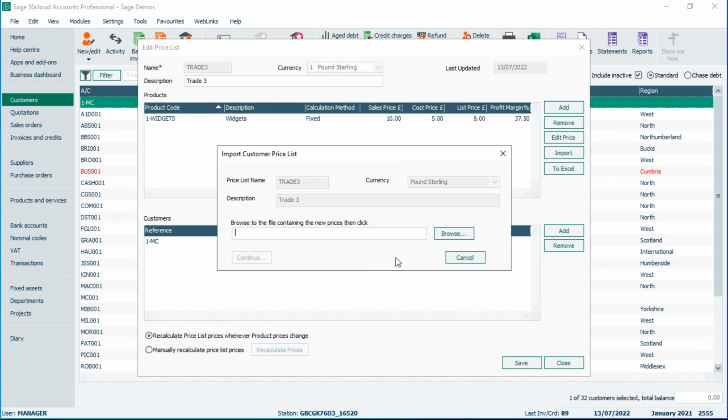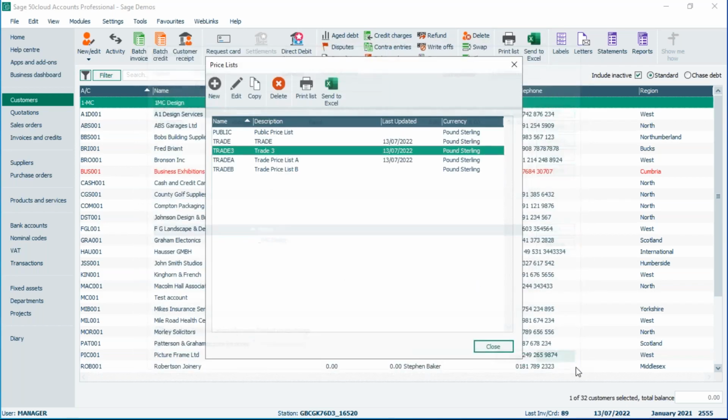From memory, and it's a long time since I've looked at this one, your import file would have the product code along with the associated price. Bear in mind, it would be the net price that you're importing. Product list as well, if you're importing products, yes, you can do that one.